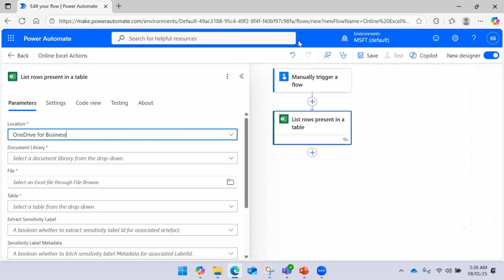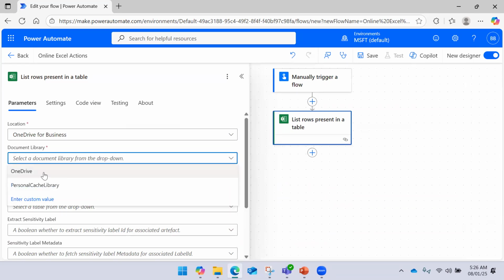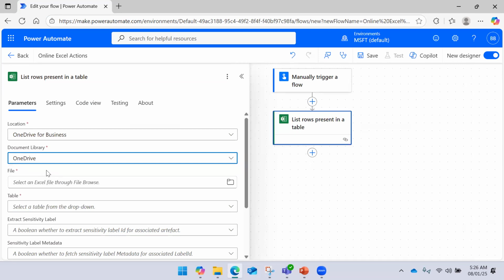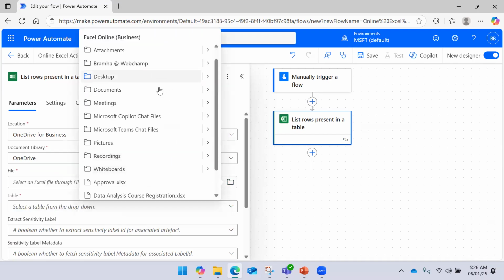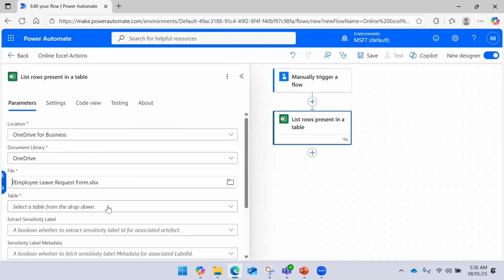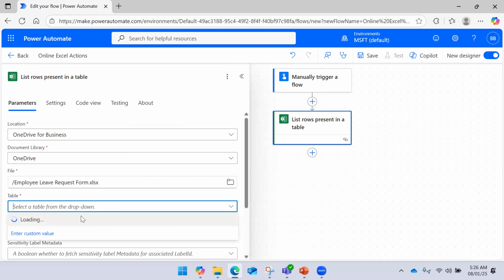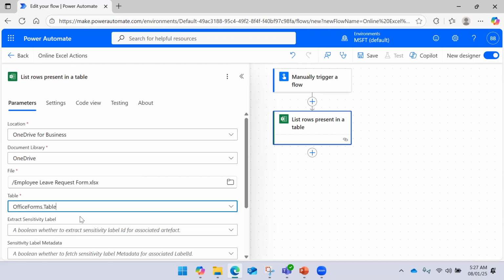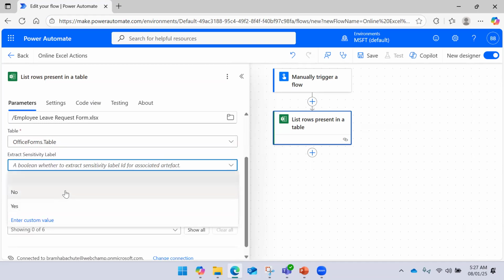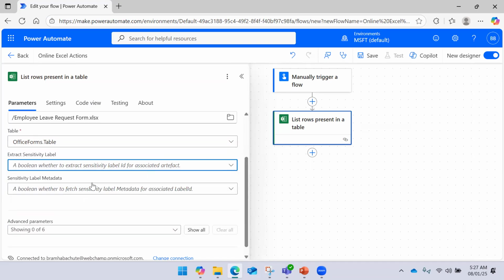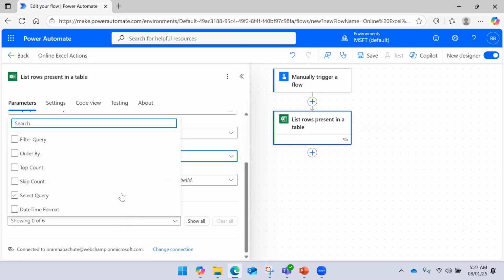So I will say OneDrive for Business. Okay, this is my location. Inside that, we have something called the OneDrive document library. Then now you need to select the file. Okay, so it will read all the files. My interest is to read the data from this file, and I am going to use this table name, office forms dot table, right? If an extra sensitivity label is there, in that case you will be able to specify these things, but these are optional, so you can leave them at this point, right?